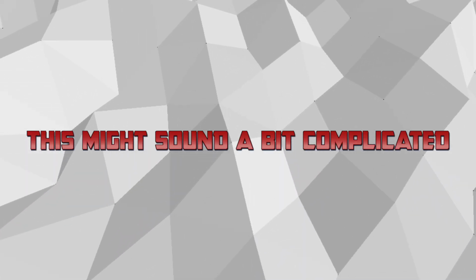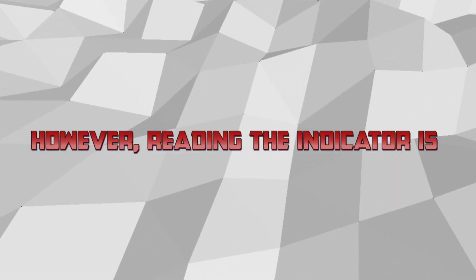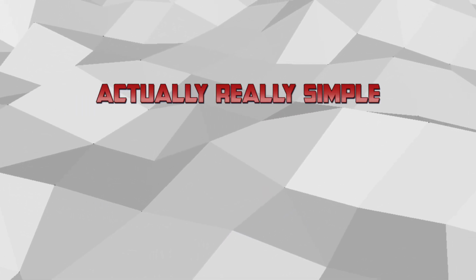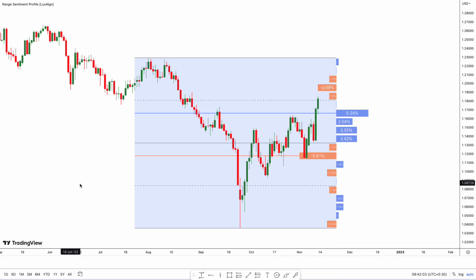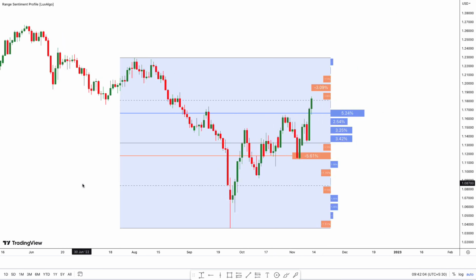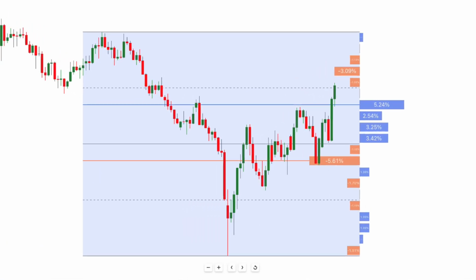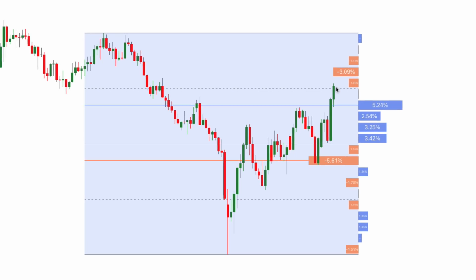This might sound a bit complicated. However, reading the indicator is actually really simple. Here we can see that the background color of the box is blue, indicating a bullish trend. This visual cue aligns with our anticipation of a potential upward movement. Furthermore, examining the price action, we notice that the price has reached the maximum bullish bin. This is an encouraging sign as it suggests a significant level of support at this particular price level.